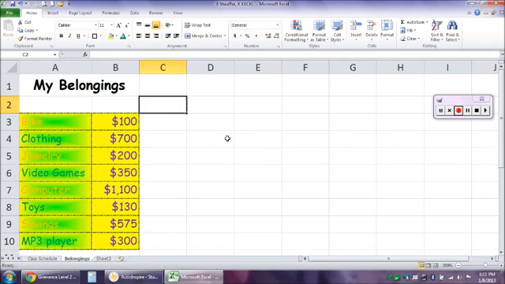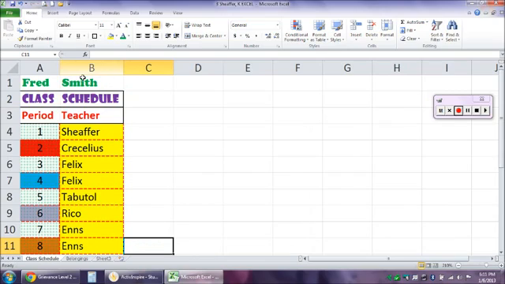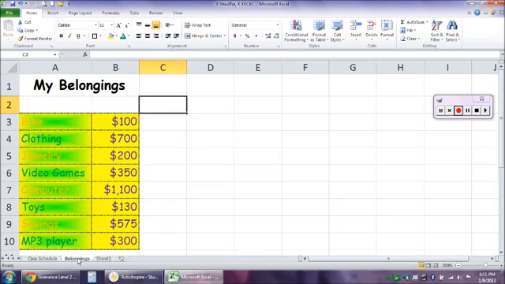So after all this has been changed, you'll see that the data is still the same data, but the format or the appearance of the data is very different. Now, of course, I did this really quickly, so yours are going to look different than mine. So once again, here's the class schedule, and here's the belongings.